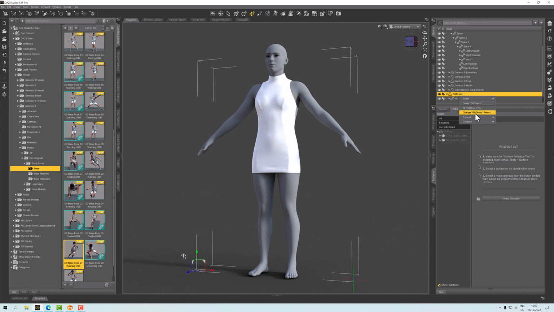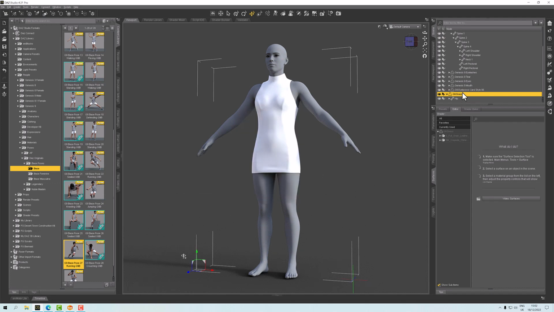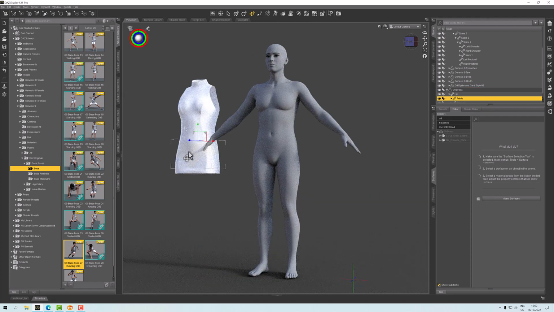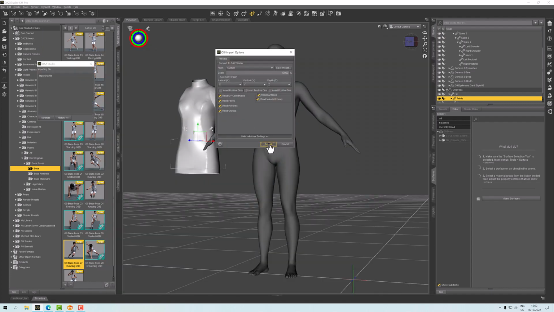Ah, now it gives me the option. Change parent, no parent, right click, fit to, none. There we go, accept. And now it's moved. Excellent. So I just want to keep that there to see the difference between that and our new dress. So, whoops, that's the wrong button. So let's file and import, and pick the new dress and accept.